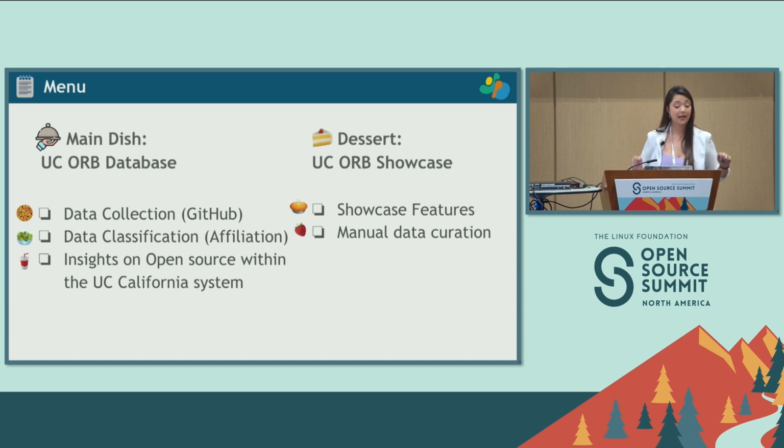So what's on the menu for today? The main dish is the UC ORB database. The first part of this talk is going to be focused on building this database that we're going to use for the browser. That involves the data collection, data classification, and some insights on the open source picture within the University of California system. And then the last part of the talk, which is actually smaller, is going to be about the actual showcase, which is the website that we're building for showcasing some of the projects that we have found through this discovery phase.